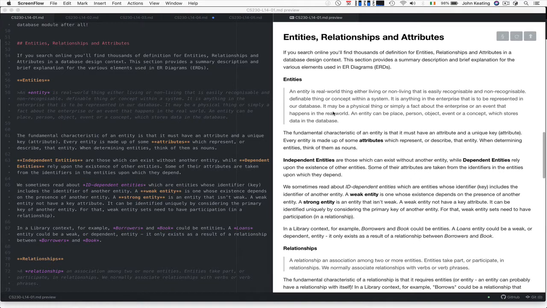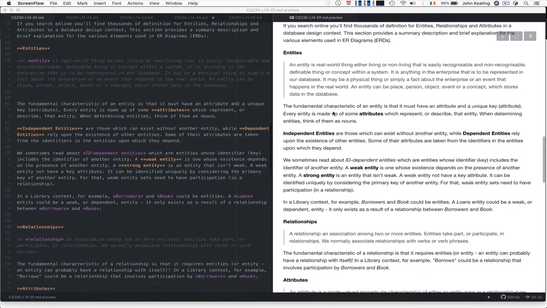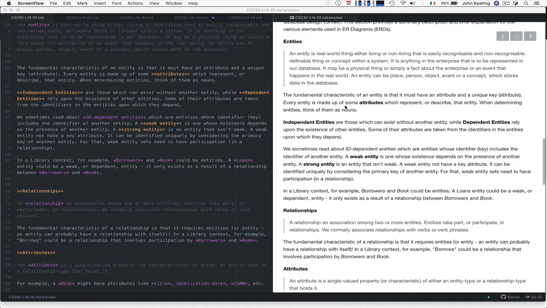It's anything in the enterprise that's to be represented in our databases, okay? And it can be person, place, object. So you can think then of entities having attributes, and they're things that describe the entity. So when you think about entities, think of them as kind of like the nouns in your system, okay? The person, place, or thing.